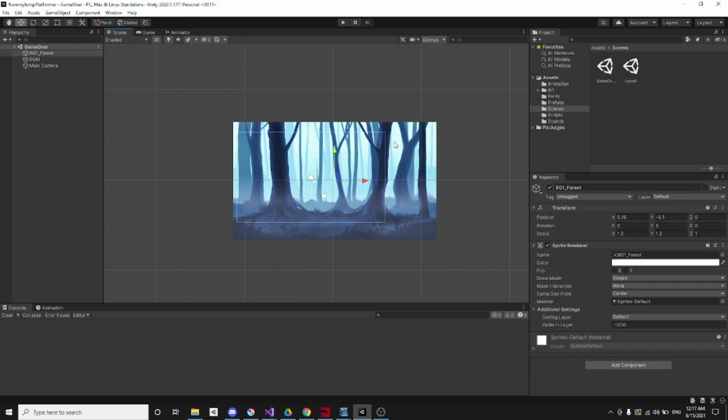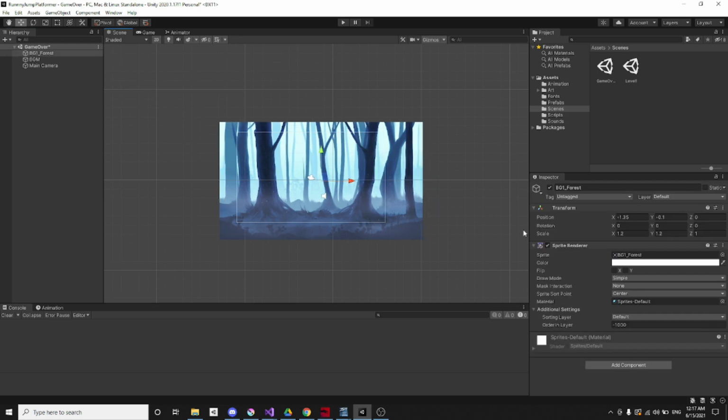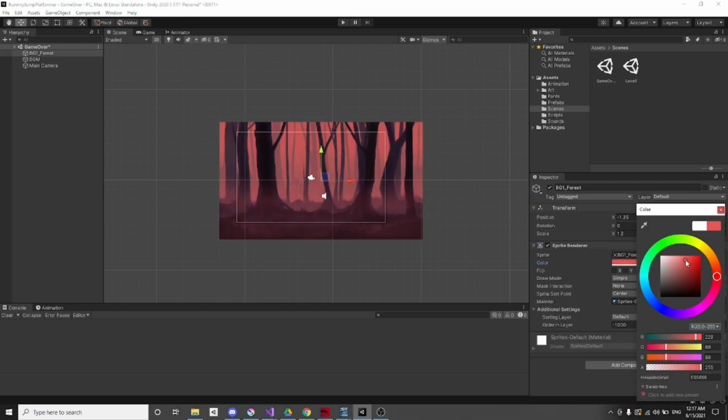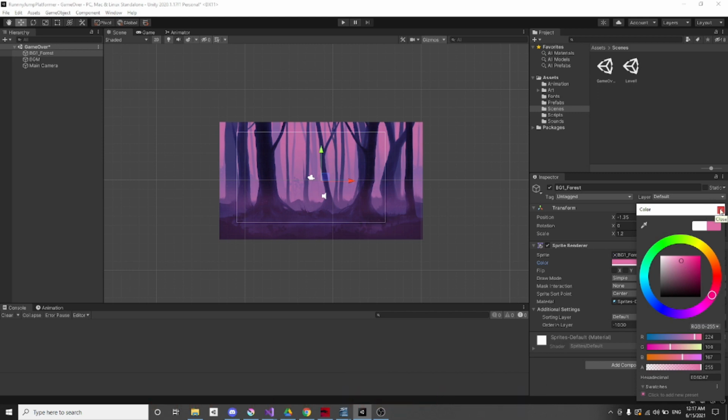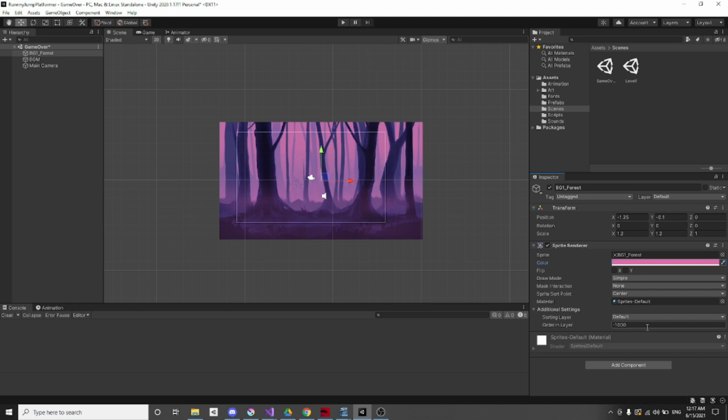Now a couple things I want to do to create some mood here is I'm going to turn this a little darker, kind of a red tinge, not super dark, not super red, but just kind of a red tinge, maybe even purple. Yeah, purplish red. So if you have a dark color, it's going to create a dark mood, right? Bright colors create a bright mood.